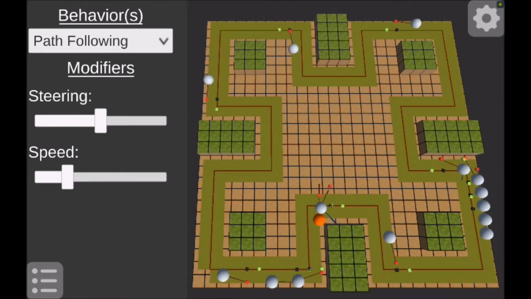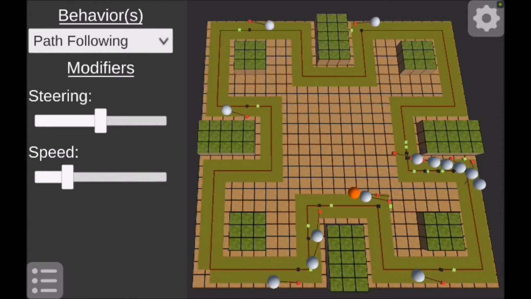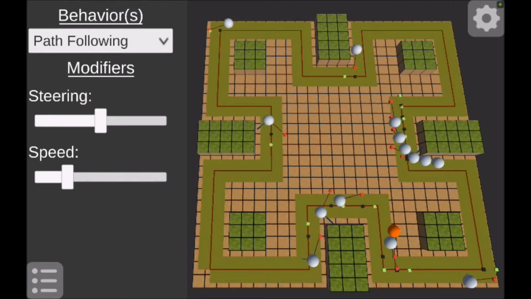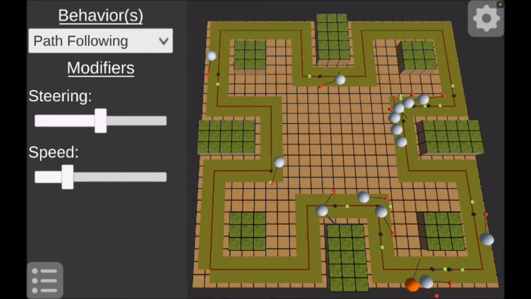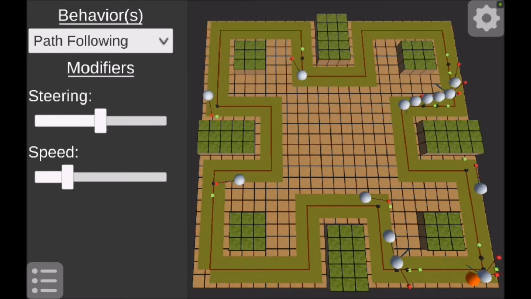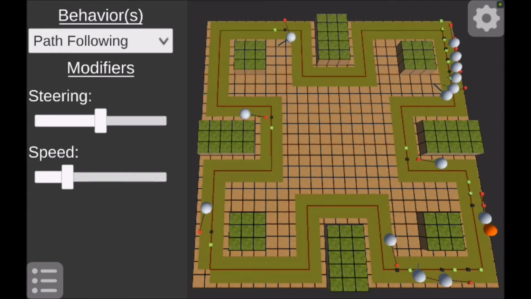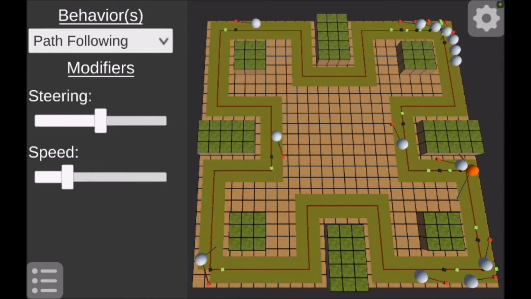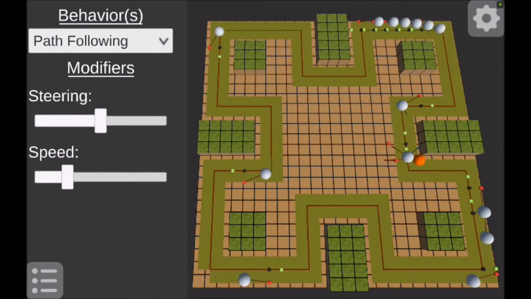When the red cube falls outside of the path radius, the agent makes an incremental steering adjustment towards the green cube. It is important to note that the maximum allowable steering force must be strong enough relative to the agent's speed. Otherwise, the agents will be unable to correct their steering before they veer off the path.